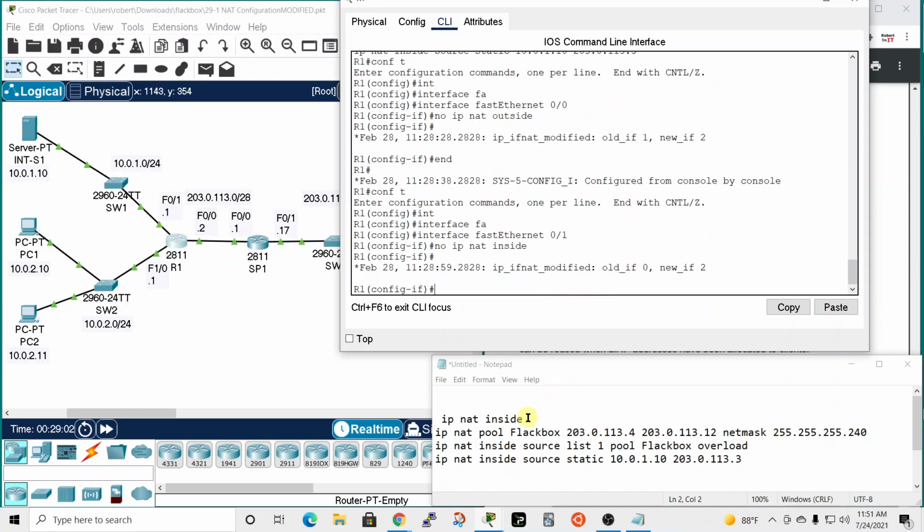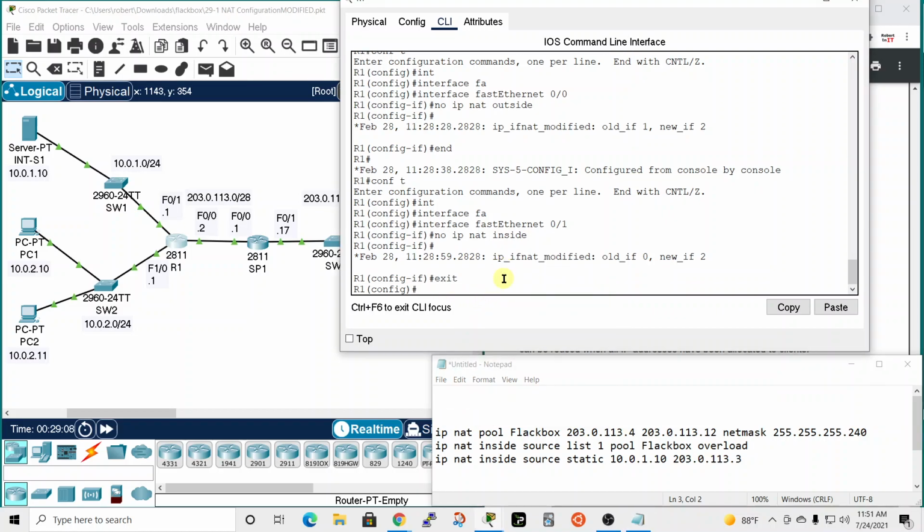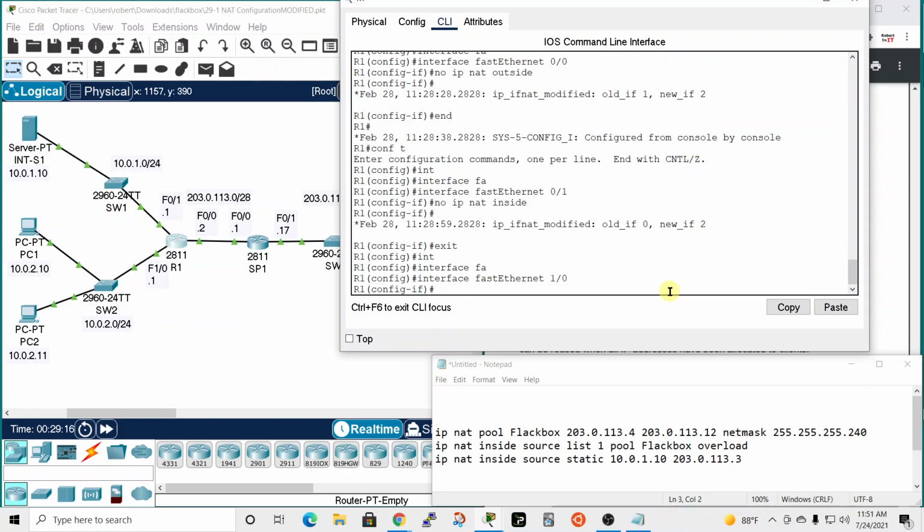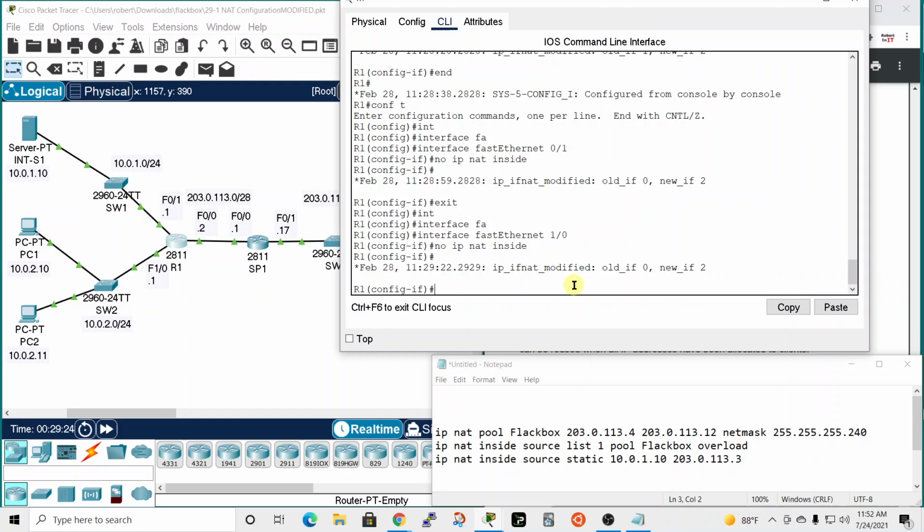And then we got to get rid of the other IP NAT inside. So cut that and exit. And that would have been interface 10. So interface FastEthernet 1/0. And issue the no command, paste that command in there. No IP NAT inside. Okay, I'll get rid of that one.